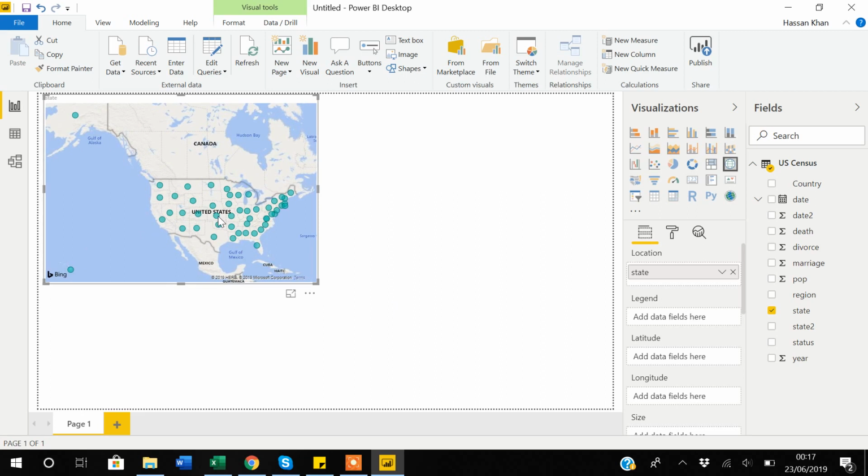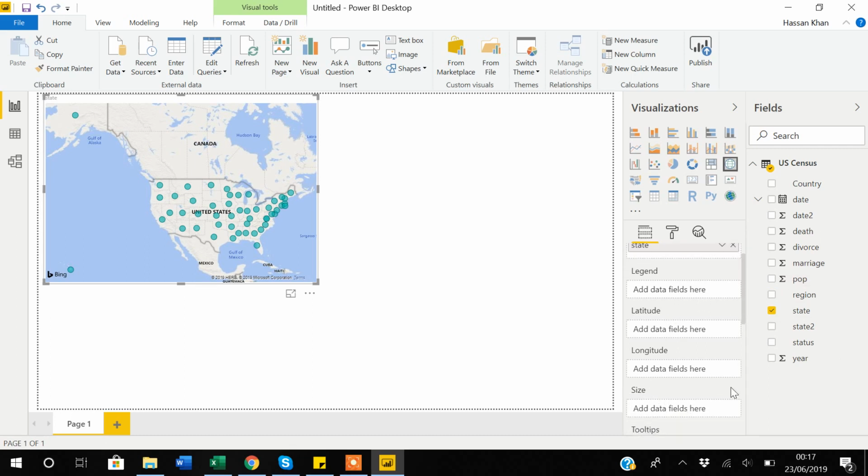But suppose I want to control the sizes of these dots based on the population variable. If the population of the state is higher, the dot will become a bit wider. So I will select the shape and scroll down. You can see there is a size option here. I will drag population here, and you can see the sizes got adjusted according to the population.